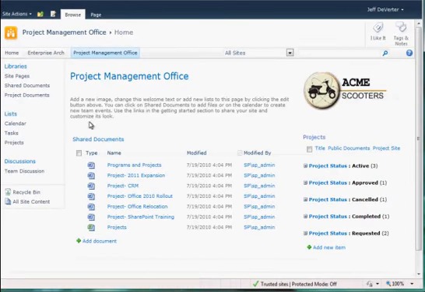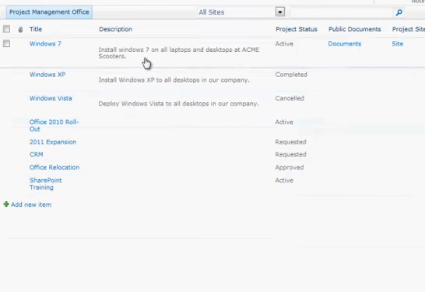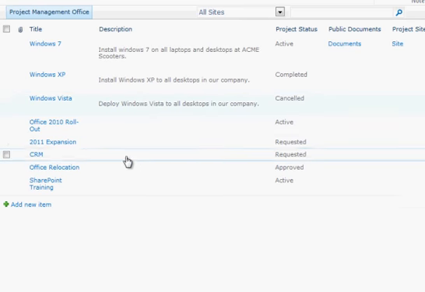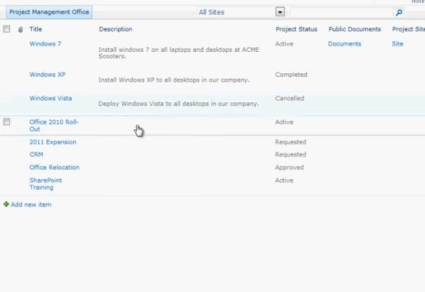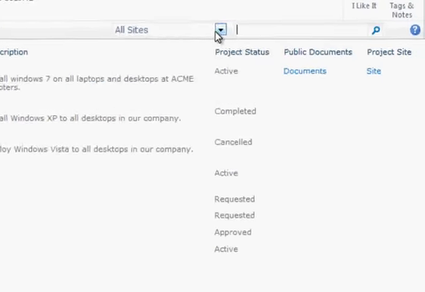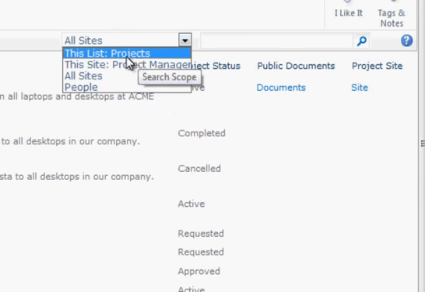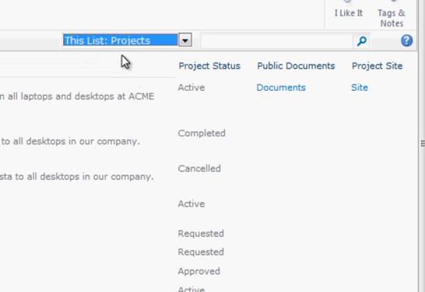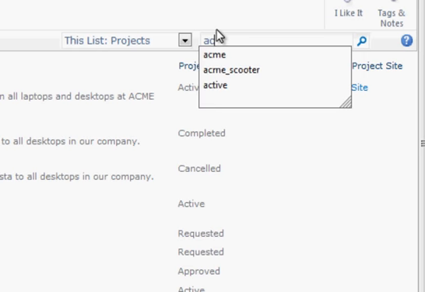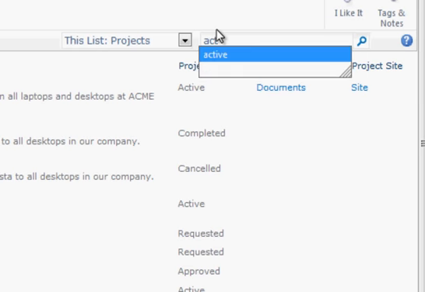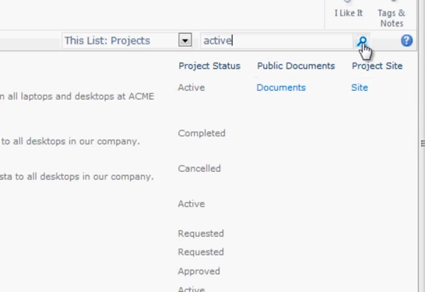And if we go into the Project Management Office, we can see that there is a list called Projects. And projects are all of the current projects that are being run or have been run by this organization. And as we've been able to do in previous versions of SharePoint, of course, you can come into here and do a search on a scope that is either all sites, in this case with people, or the project site itself, or the list itself that we're inside. Now, if we select the list, we now have the ability to search on a specific status of these projects. So I'm just going to click search right here under the keyword of active.